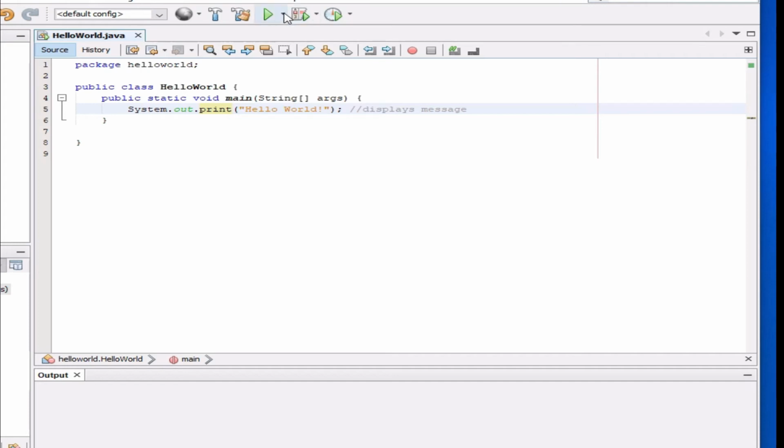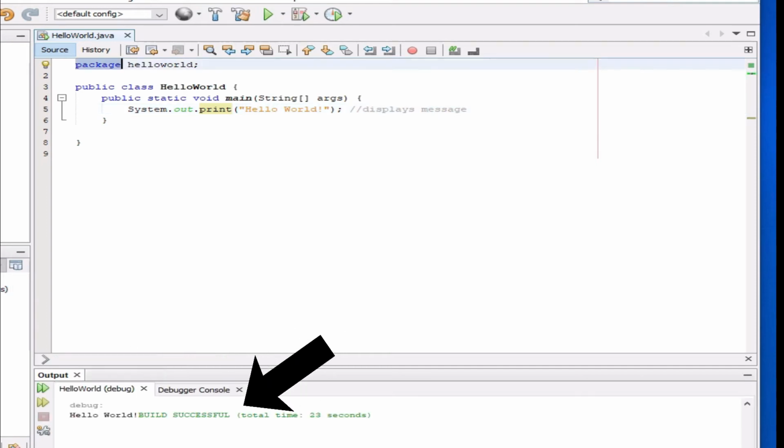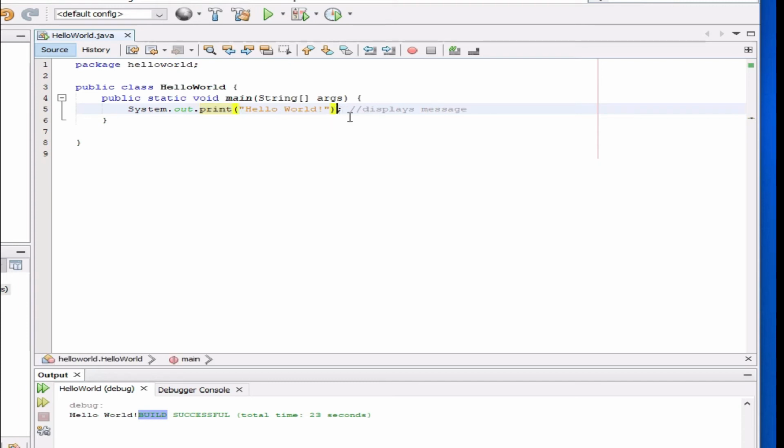Let me try to run this program to show you what errors there are, if any. If you want to check for errors, you can simply debug the program. Debugging means you are checking which errors are in the program. When you debug, any errors will come out here. This is also going to serve as our output screen. Our output is saying build successful, meaning there are no errors, because if there are errors, they will be shown here.